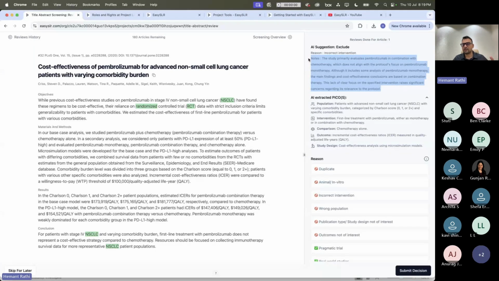This is what I was saying, referring back to the transparency aspect, that we don't just say include or exclude, we also give the rationale why that should be included or excluded. In this case, for example, this study evaluates pembrolizumab in combination with chemotherapy, whereas the protocol's focus was on pembrolizumab monotherapy. You may agree with this, you may not agree with this, but there is transparency in terms of how the decision making has been taken. And then, of course, we have the PICOs.